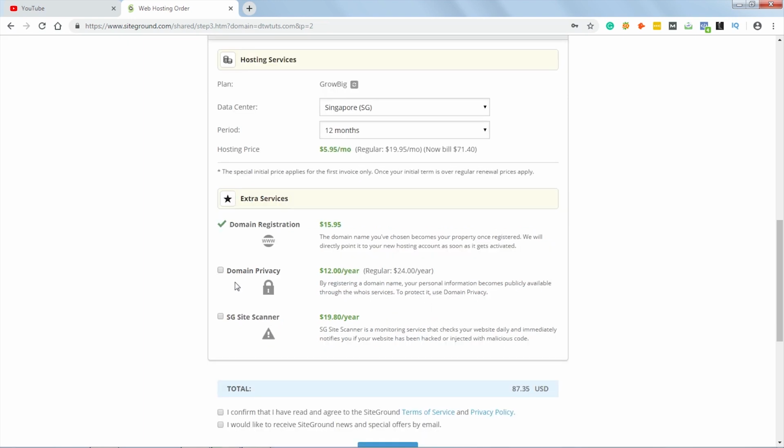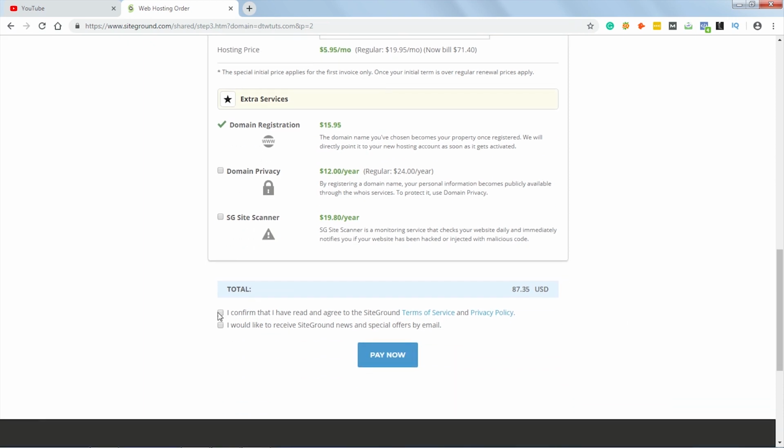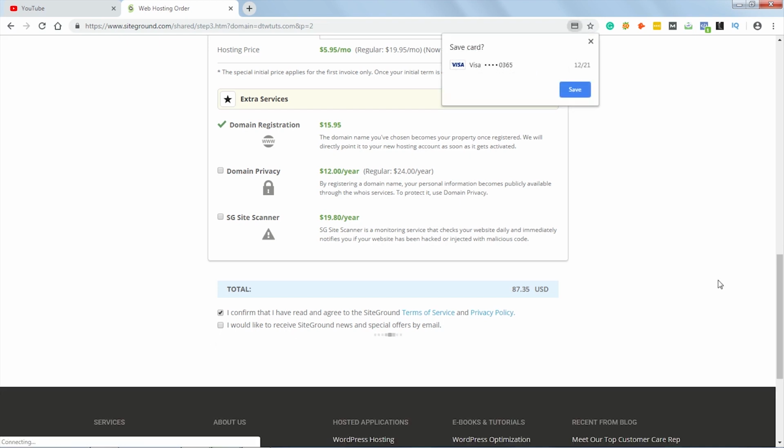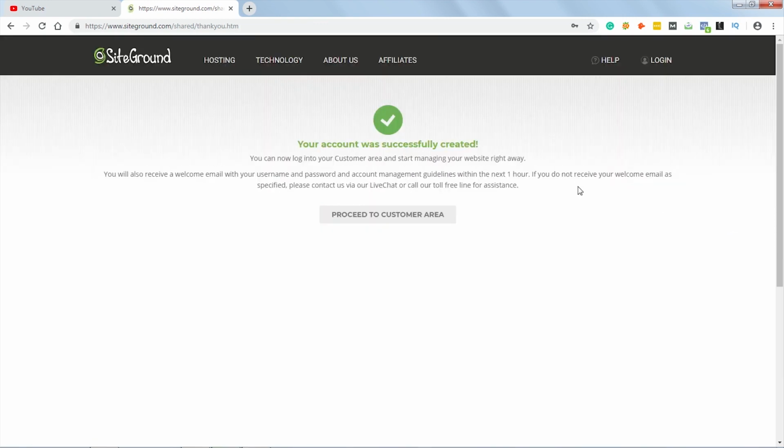You can choose domain privacy, where your details will be kept secret, and SG Scanner, which will continuously monitor your website for malware infection. But for this website, I won't choose these options. So let's confirm the terms and conditions. Click Pay Now. Great, our purchase is successful.